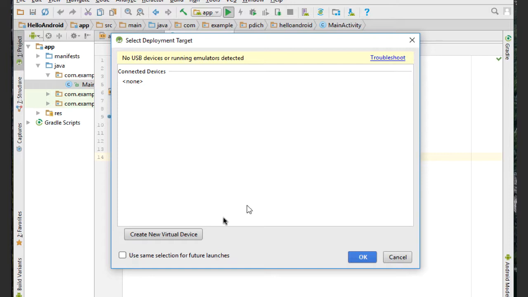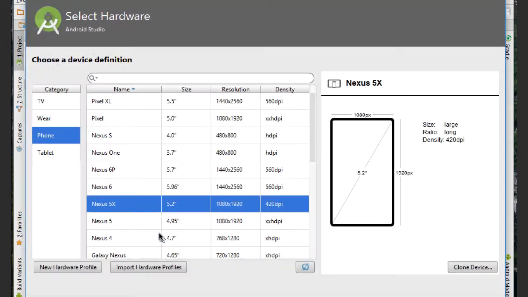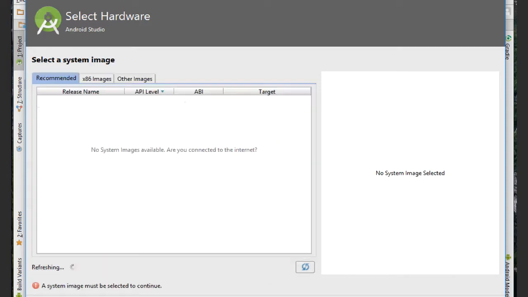So for that, we need to create a new device. So say create new device. And then we have here, what we need is a phone. And we have a few specifications here. We can say we want Nexus 5X, and we have the resolution and all of that. So what we're gonna do, we're gonna say next.